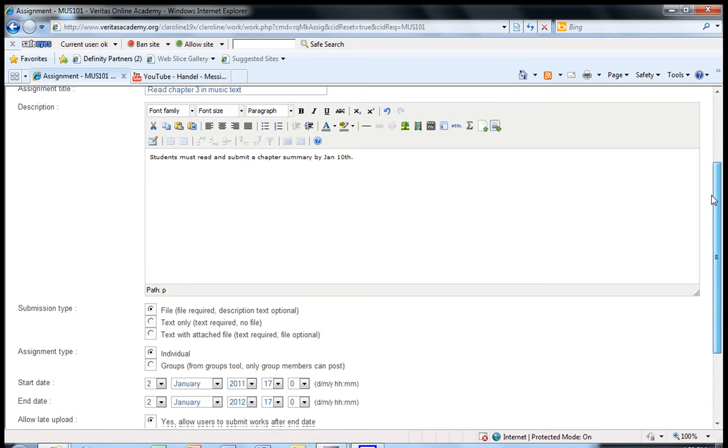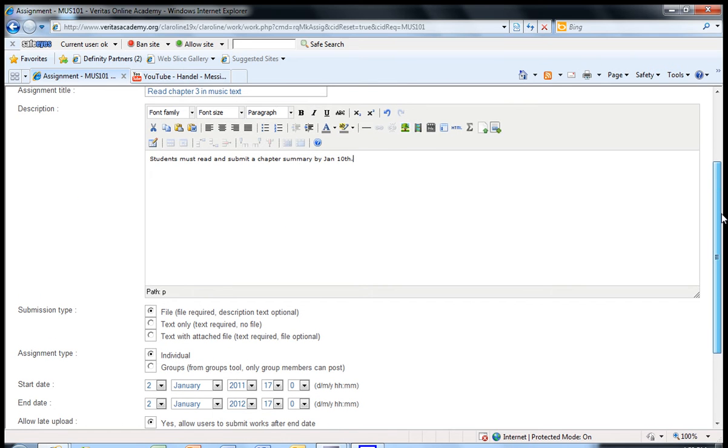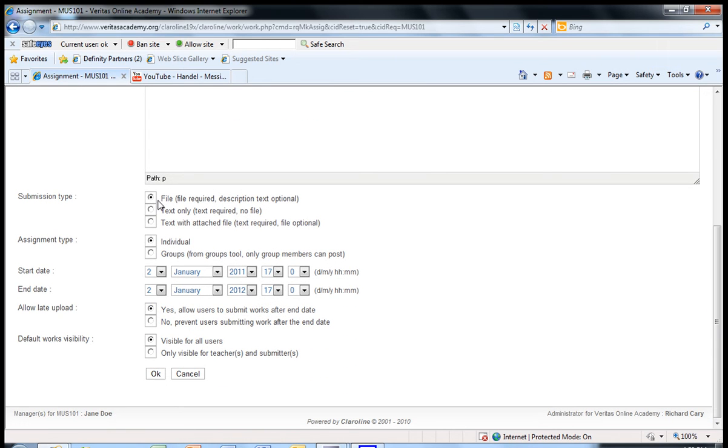Now you're going to have some options down here. Pay close attention to these options. Submission type. This is how do you want the student to submit their paper. In this case, the submission is a chapter summary. You can select file, which is the default. I think typically you'd want to keep it here. Text only would require them to actually type some text into the Online Academy website. In most cases, they're going to create a file in a word processor and then just upload that file for the assignment. So typically file is where you want to be.